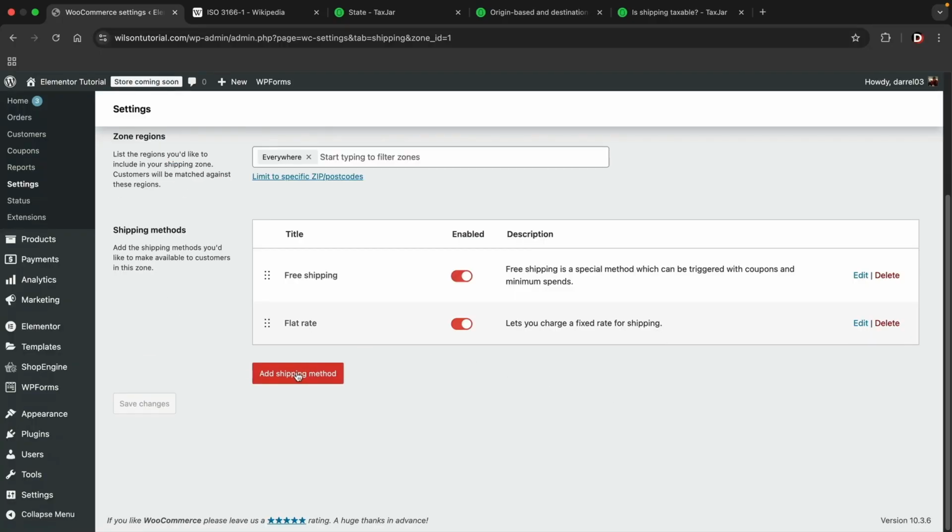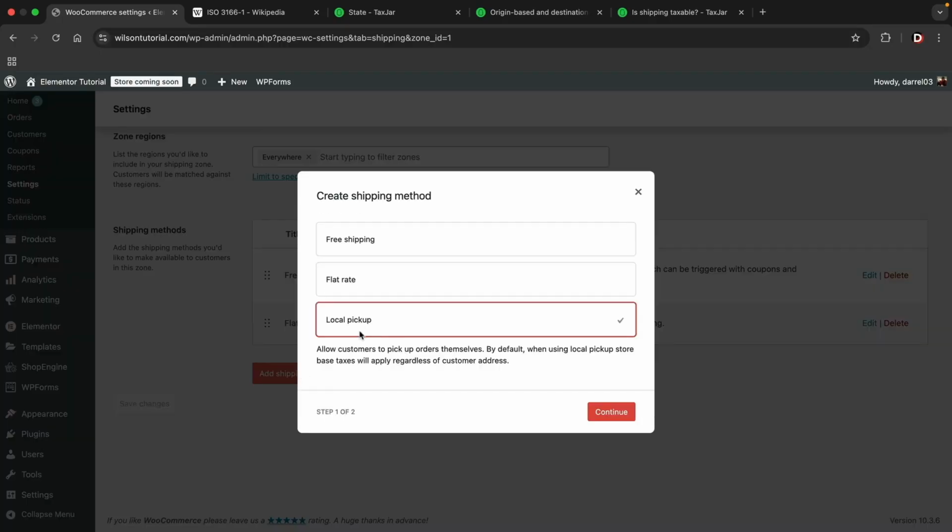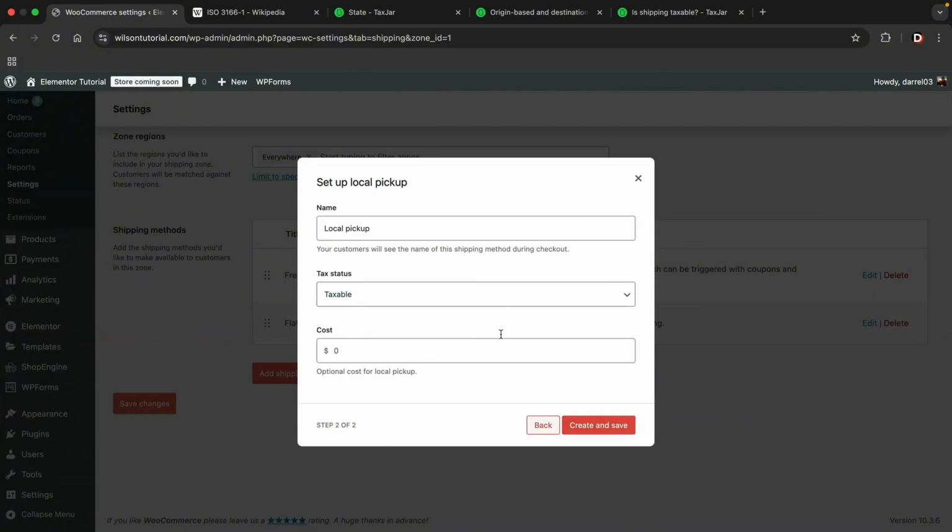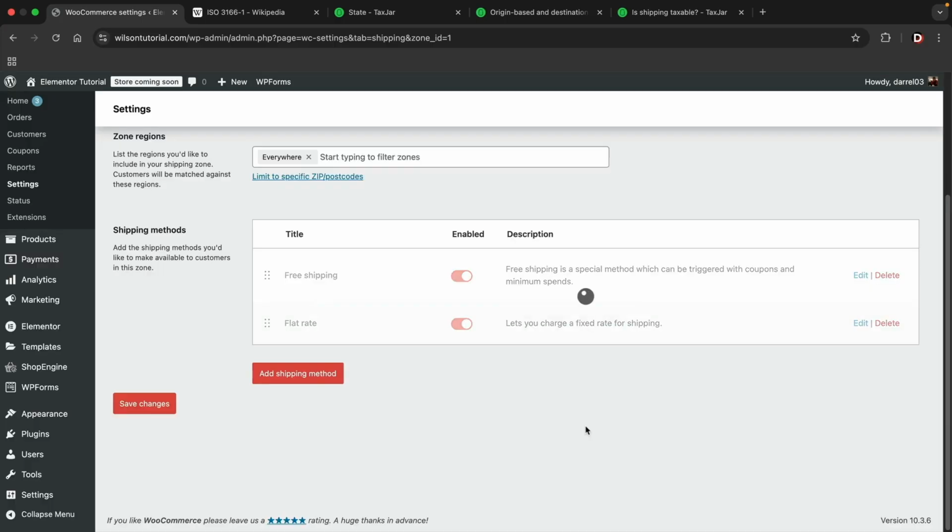Now let's select the last one. Add shipping method, local pickup. Here, I'll click on continue. And obviously this probably will be free. So I'm gonna go ahead and put 0. You can always put like a pickup fee or something like that if you wanna go that route. Also for tax status, this is not gonna be taxable. So here, I'll click on create and save.